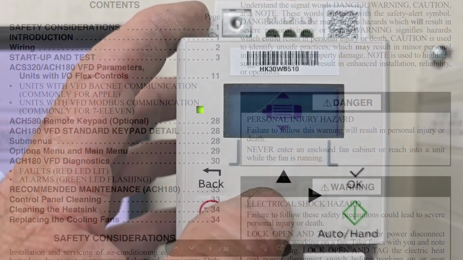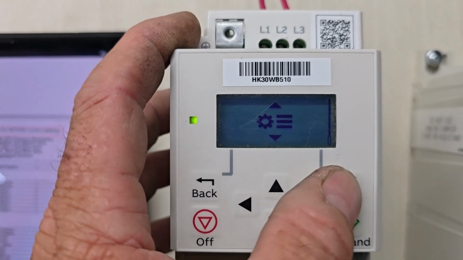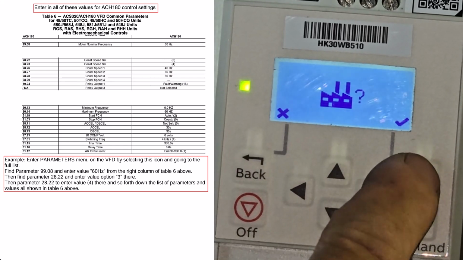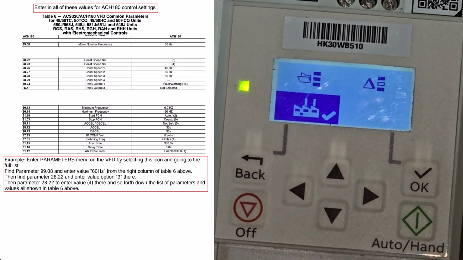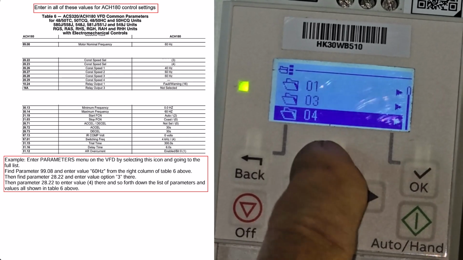Note the icons. Scroll down to the bottom for the parameters icon. If you had already altered some parameters, you may want to scroll down and select to restore to factory defaults, then enter the full list of parameters. Now note the group numbers 01 through 99.